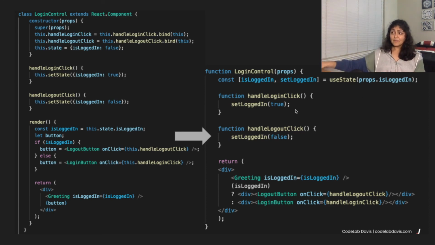But backtracking, we did have our useState that initializes if it's first logged in or not, which basically condenses this entire constructor. We have our handle login, which basically sets login to true or logout to false. And our button, instead of this if-else logic, we have our ternary statement where we can have either a login button or a logout button.